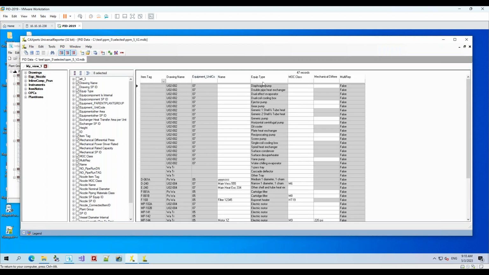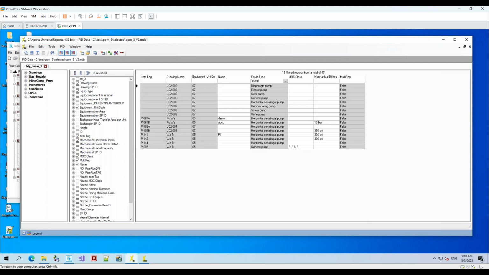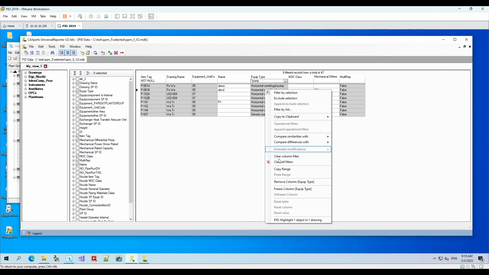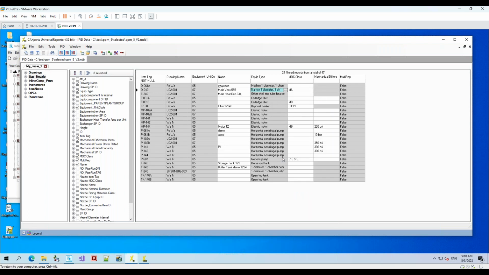If we want to see how many pumps we have in the system, or whether we have pumps, we can use star pump and find out the pumps. And if we only want the pumps that have an item tag, we can use the not null here, and automatically you see the filter is applied to the grid. And then, of course, we have the possibility to take the filters away by deleting them, but also by using right mouse, clear column filter. So these are just some very, very basic functions inside the grid of UniversalReporter.